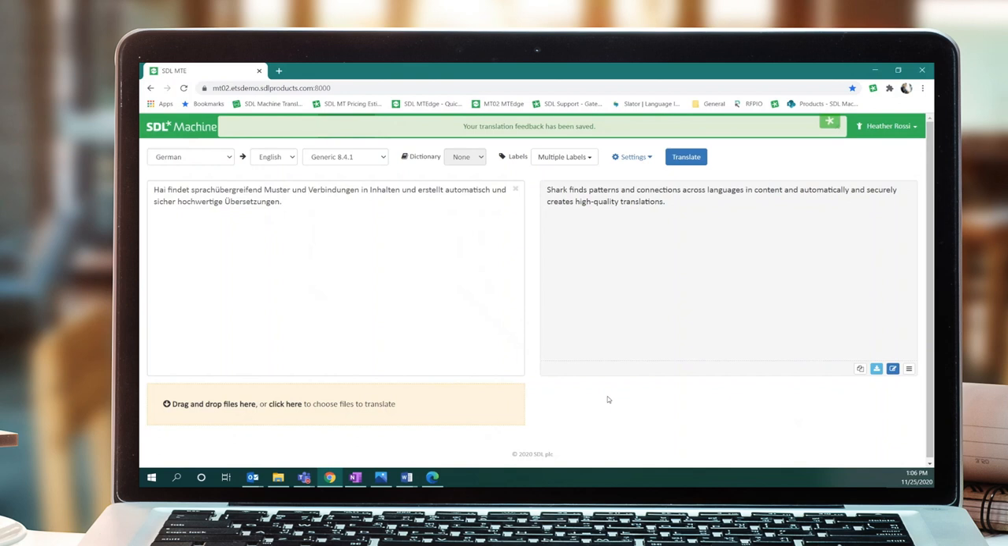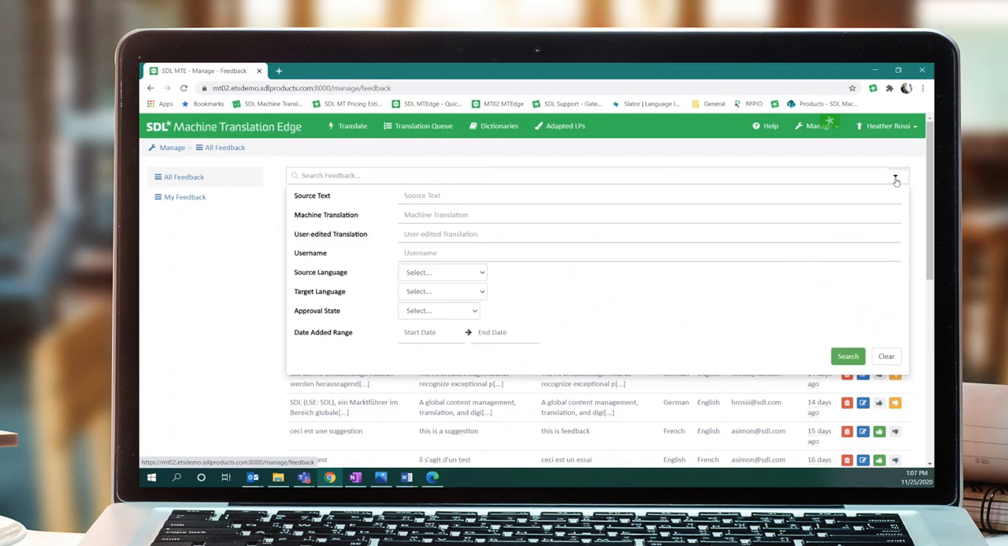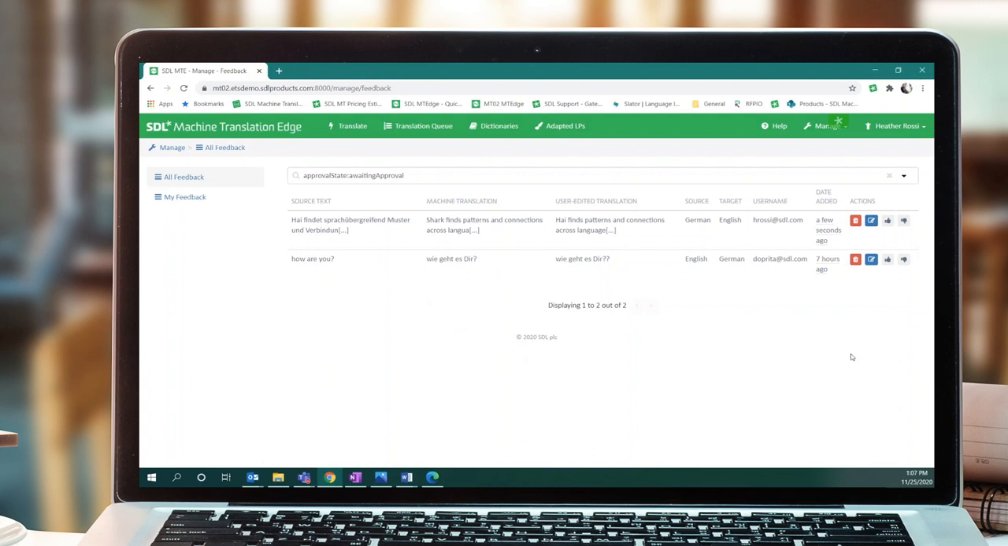So when you do this, your feedback will go into a queue. Let us take a look here. An administrator will be able to see all of the feedback from various users. And from here, the admin can approve or reject a change. When they do this, the next time MT Edge encounters the source text, it will use the approved translation. Also from here, the admin can search from within the search feedback field. One of the things that they can look for is the approval state. And when they do this, it will create a very simple feedback mechanism in a sleek UI, creating a feedback loop.